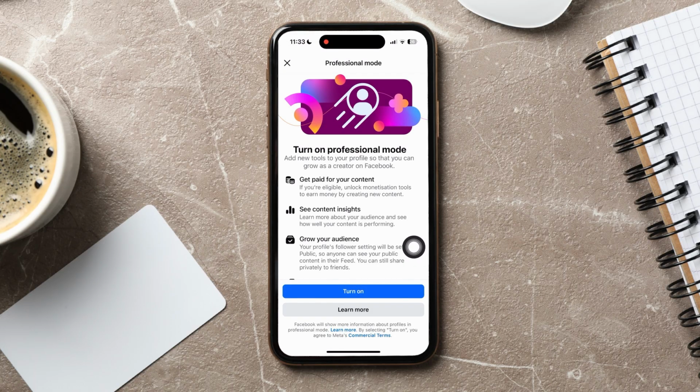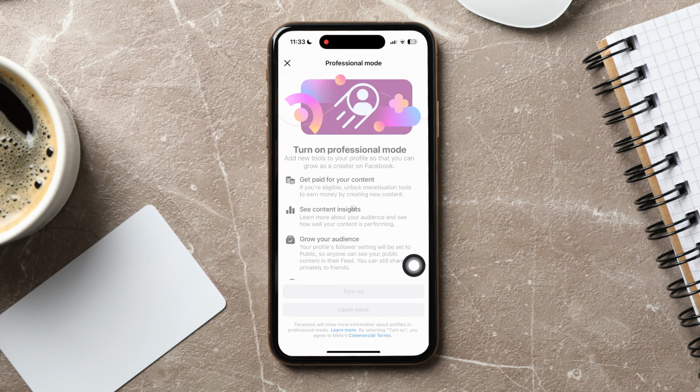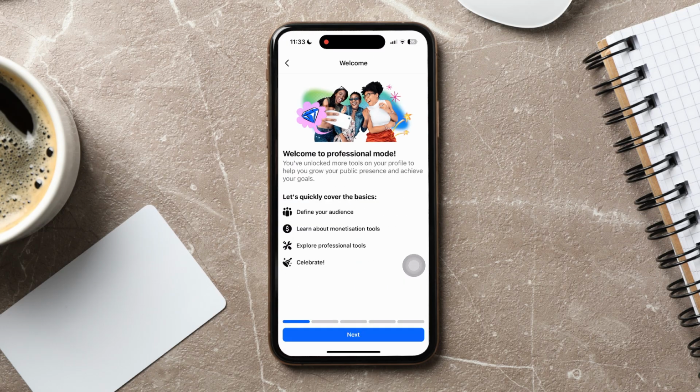When you turn on Professional Mode, you can get paid for your content, see content insights, grow your audience and much more. Tap on Turn on again to confirm. You have now successfully turned on Professional Mode.